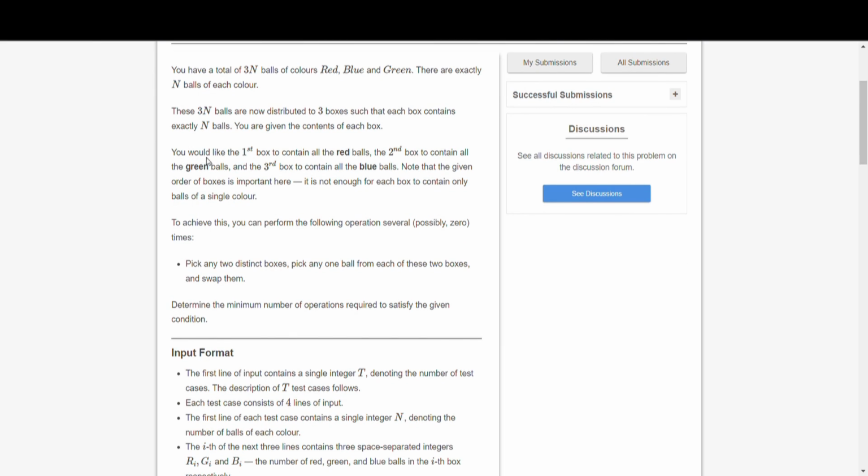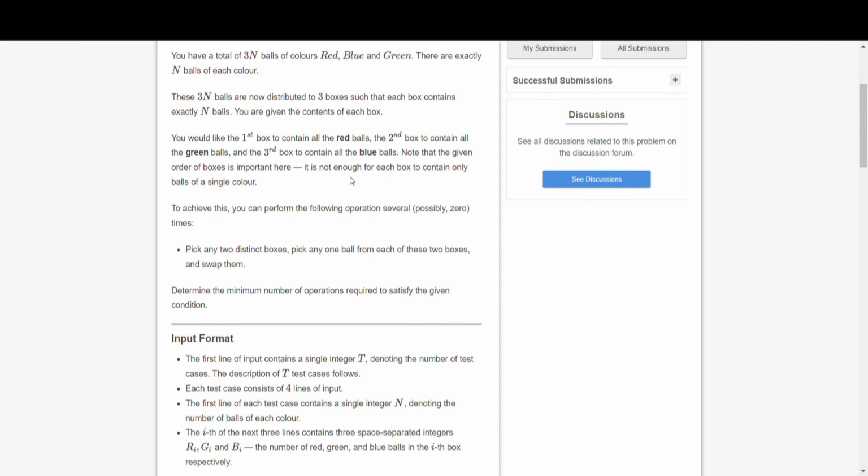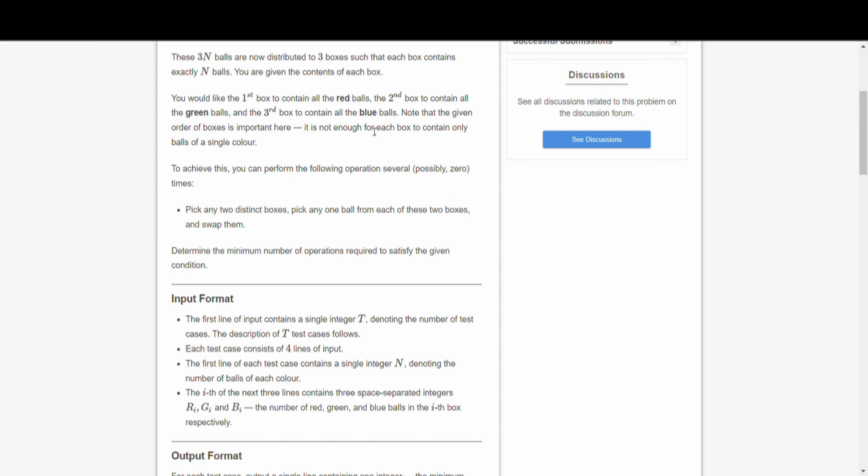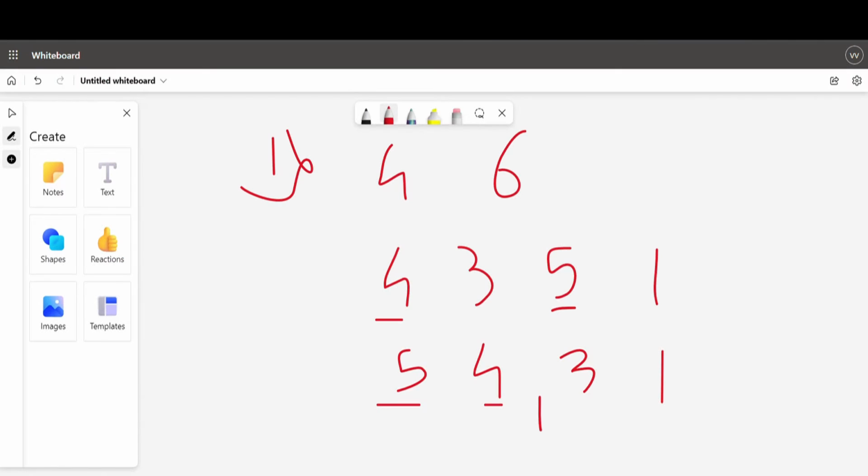And you would like the first box to contain all the red balls, the second box to contain all the green balls, and the third box to contain all the blue balls. The sequence must be followed in this order only: red, green, and blue. Let me explain the scenario first.